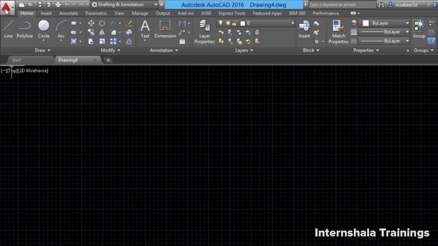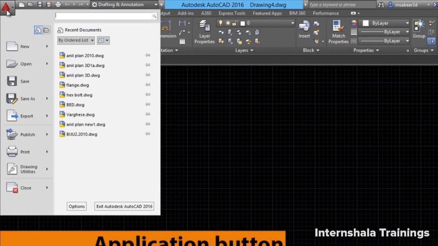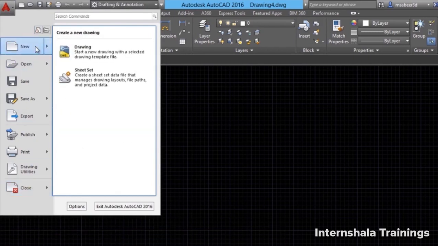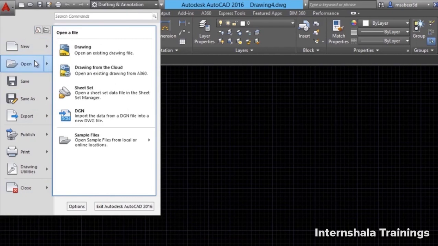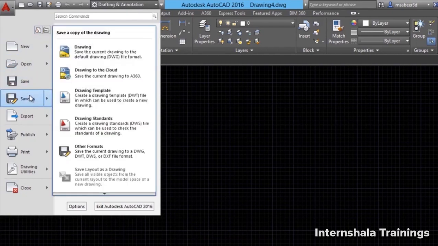At the upper left corner, I have a button, and this button is called the Application button. When I click over here, I'll get a menu. And this is called the Application menu. You must already be familiar with all these items which is displayed here. When I click on New, I can open a new drawing. When I click on Open, I can open an existing file. By clicking on the Save, I can save a file. And when I click on Save As, I can save a drawing file in a different name.